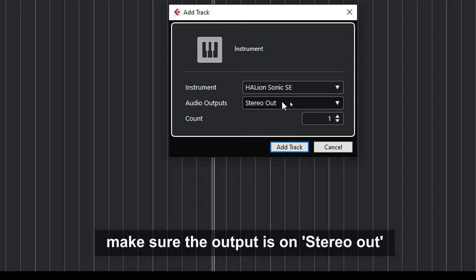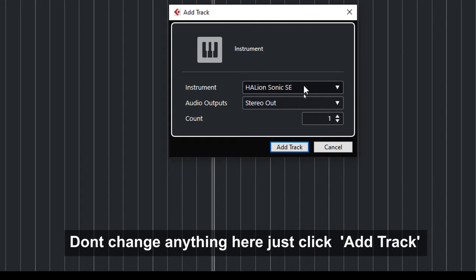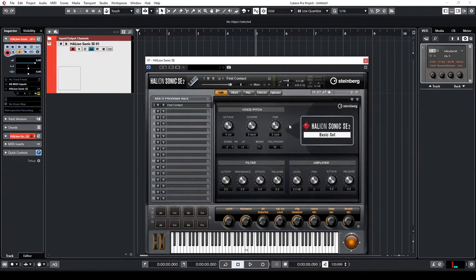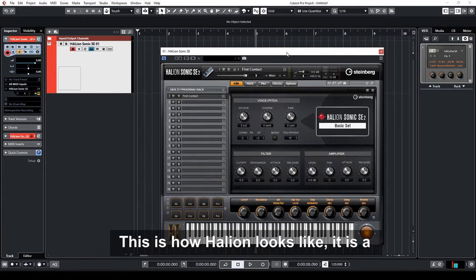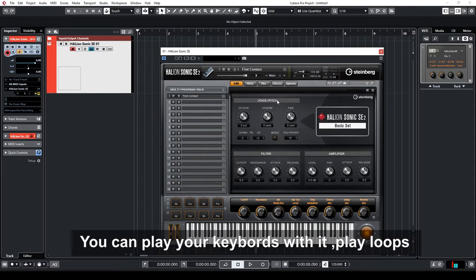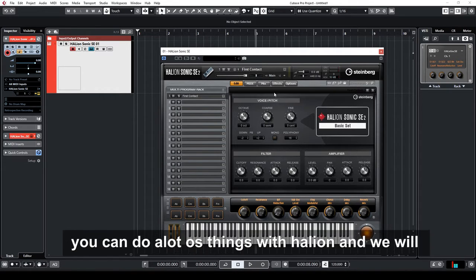So you make sure the output is on stereo out. Don't change anything over here. Just go on Halion and go on add. After you add it, this is how the Halion looks. It's a VST instrument, so you can play your keyboards with it. You can use loops. You can do a lot of things with Halion, and we are going to use it in this course.